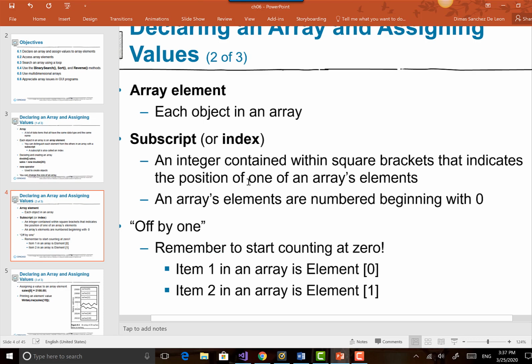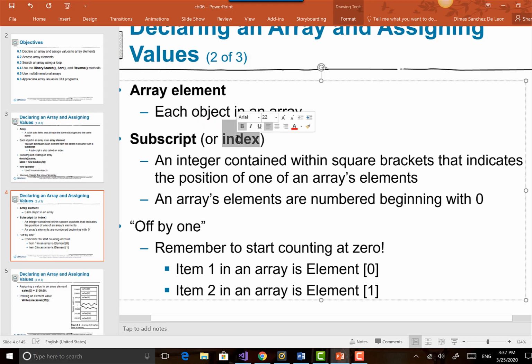So an array element, like we said, is an object inside of an array, and we address every element by basically using a subscript or an index. Okay, so that index has to be an integer. Any value that is an integer, either a variable, a constant, or an expression, could be used as a subscript or index as long as it's an integer value.